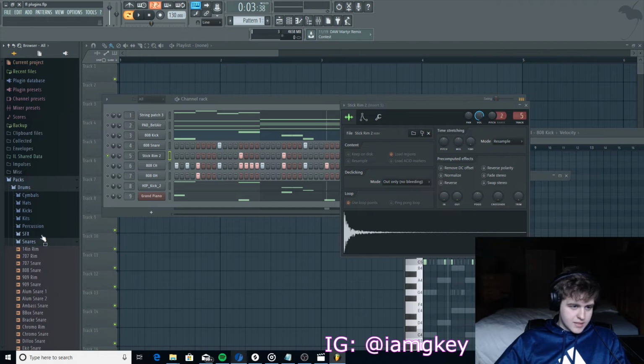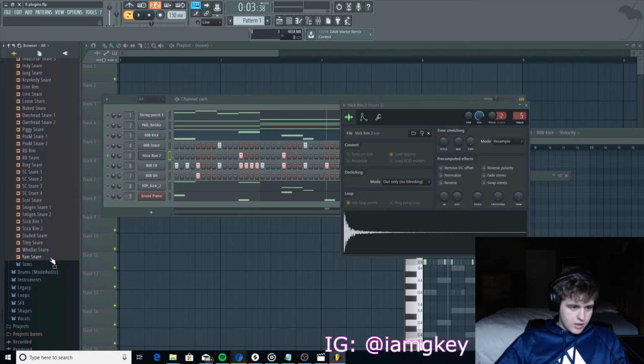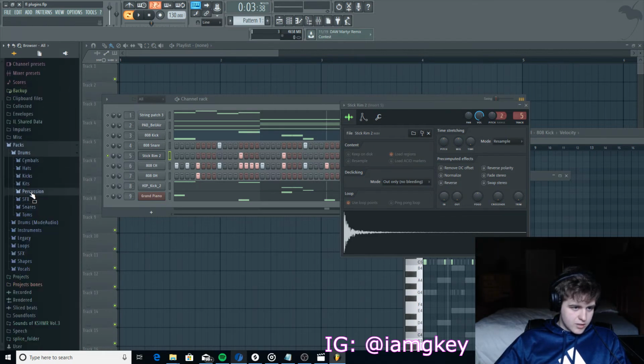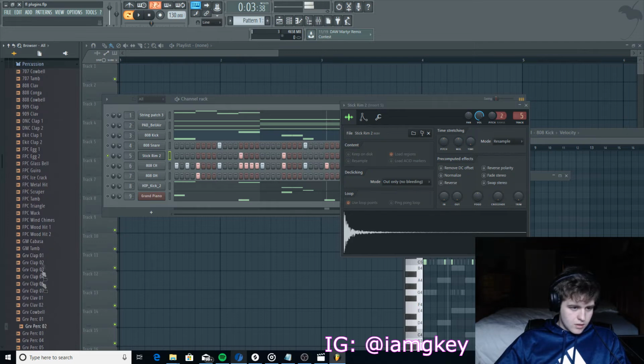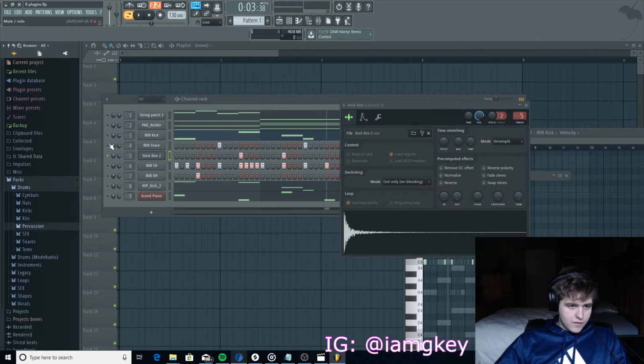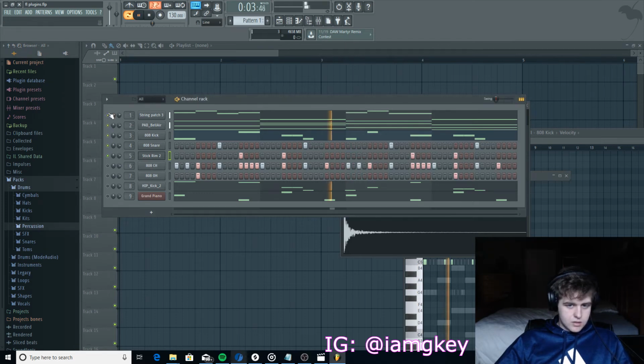This isn't in the legacy pack, it's just in the regular packs, the regular drum loops. Right here. And there's a ton of different percussion sounds you can use too. Just a lot of stuff in there, so a ton of options. So then everything so far is sounding like this.